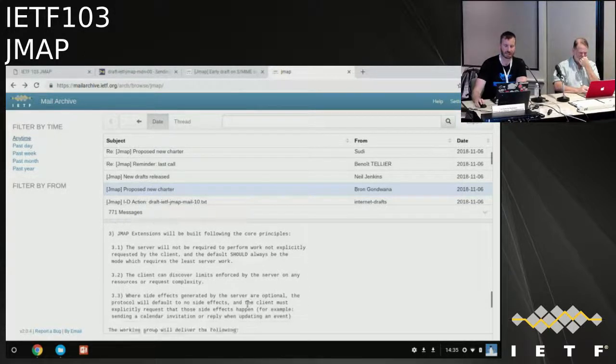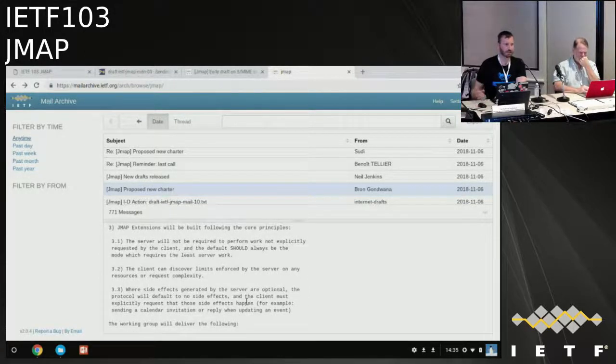And the core principles that the server doesn't do work that hasn't been requested of it, and that things are explicit rather than implicit where possible. So if the server is going to take further actions based on the data being uploaded, the client explicitly requests that rather than asks that it doesn't be done.